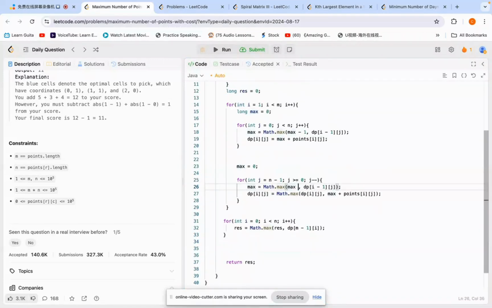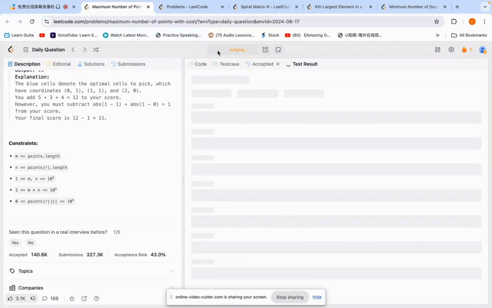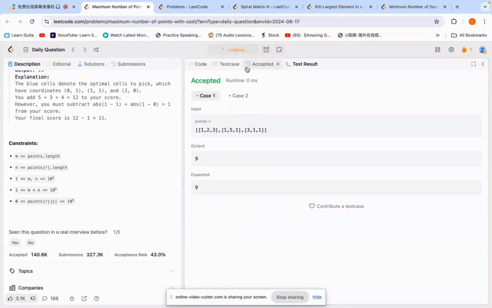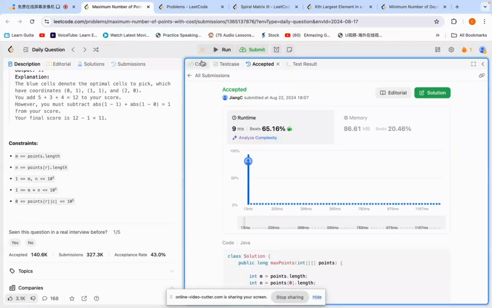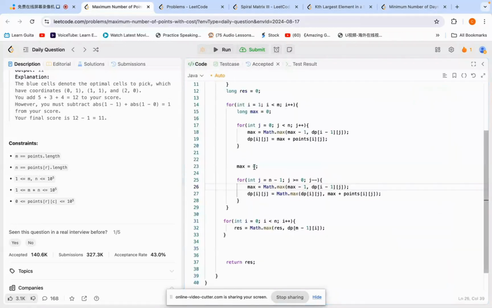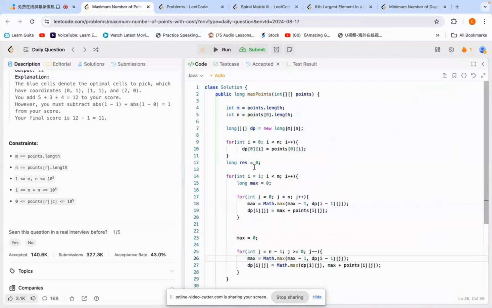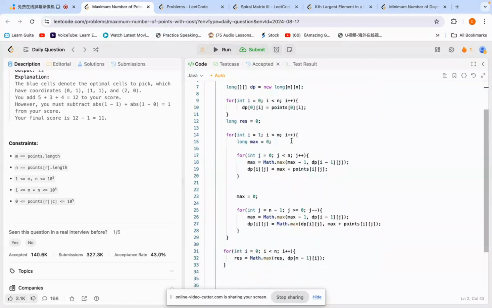Okay, here because now you can see, passing the test case, I would say the time complexity is O of n squared. Not n squared, it's n times m because it's a matrix, right? It's a matrix. Now space complexity is O of n times m.